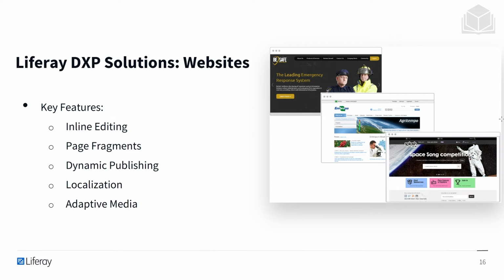We of course need to talk about websites, something Liferay has had a very long history of. 7.3 has some great new features that have made this process a lot easier and more robust. The key features include inline editing, page fragments, dynamic publishing, localization, and adaptive media.